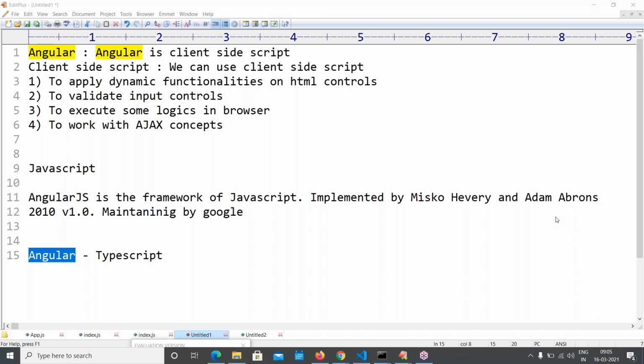But from the concepts point of view, the concepts we have in AngularJS we also have in Angular, and additionally a few more concepts. So the concepts are the same, and the programming style is different. In AngularJS, data binding is there. That is one concept. In Angular, the same concept is available, data binding. But how to bind the data is different. The programming approach is different between AngularJS and Angular.